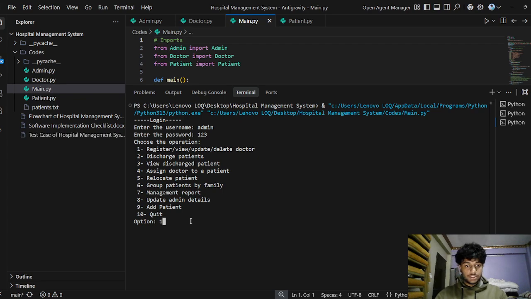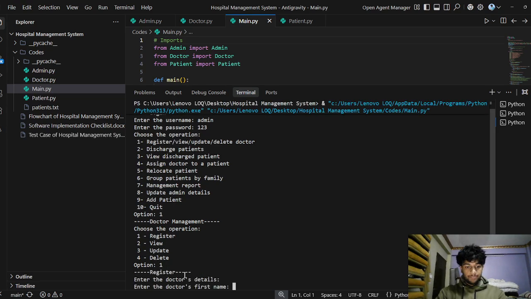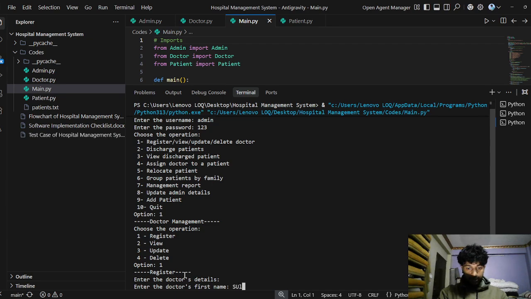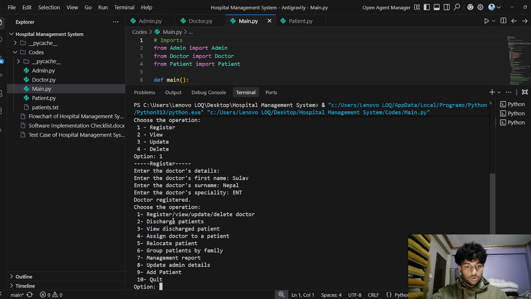Let's head to the first option, that is doctor management. Here we can register our doctor, view our doctor, or update and as well as delete. Let's first register a doctor. So I'm going to put my name, and as the specialty I will go for ENT for now. Here it is written that the doctor is registered.